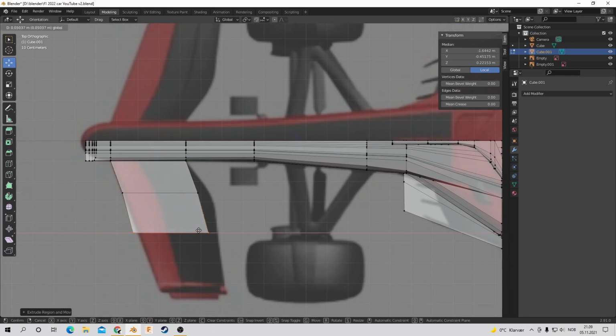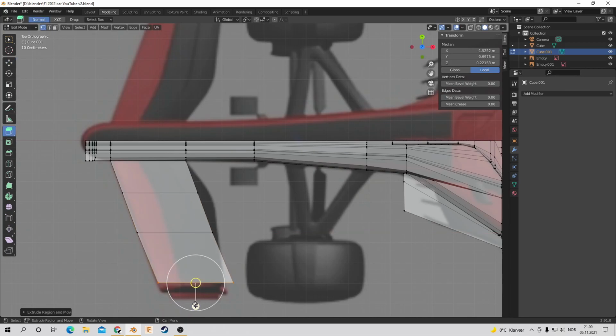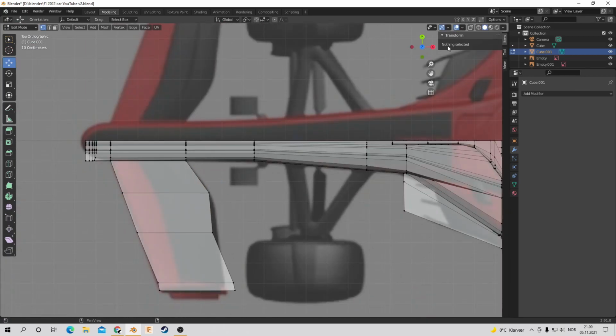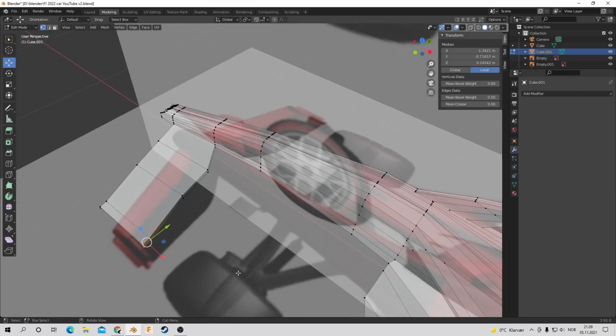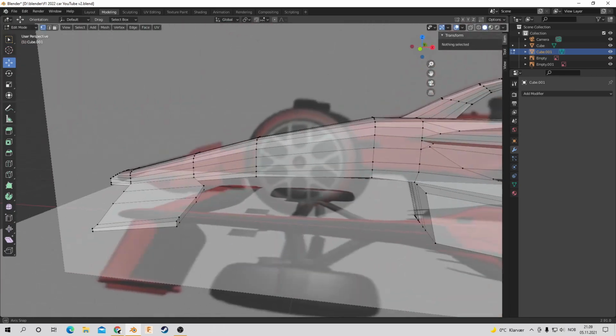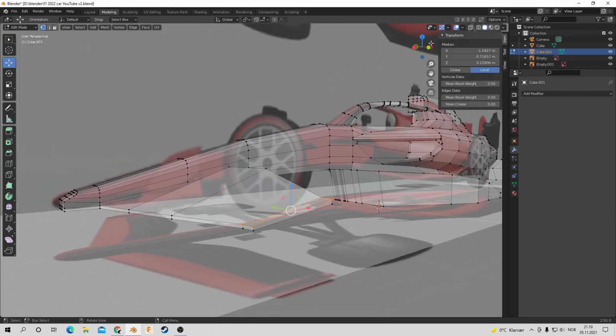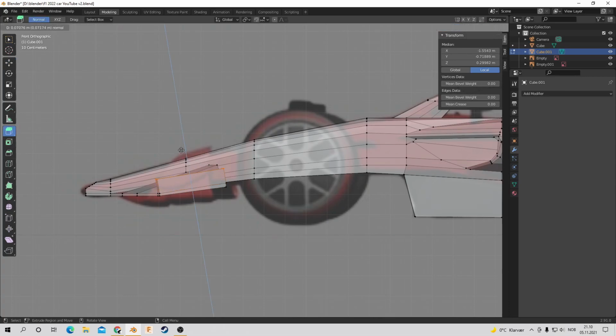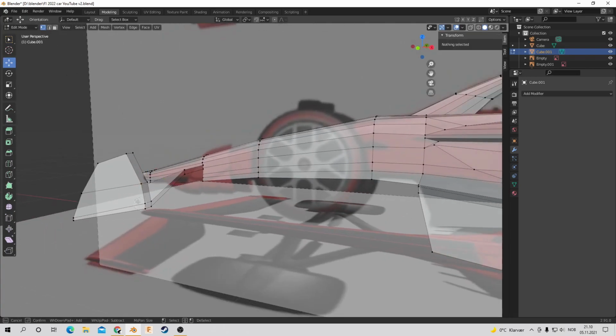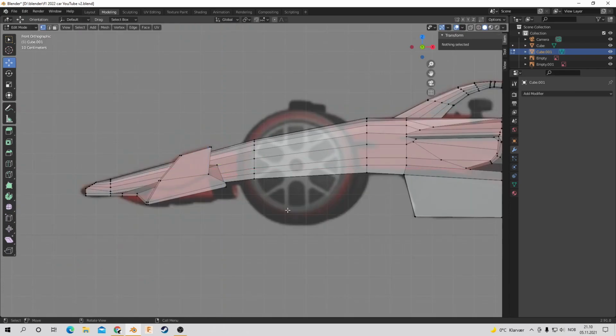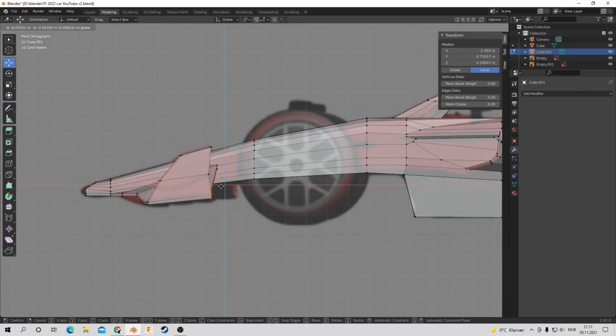So now I'm beginning with the front wing. I don't make the front wing too complicated. I don't make holes in the middle as it would have been on the real-life F1 cars. But that is something which is possible to change later.